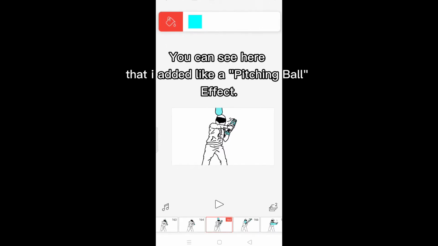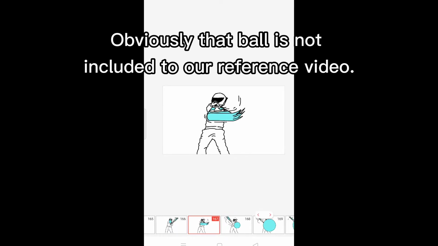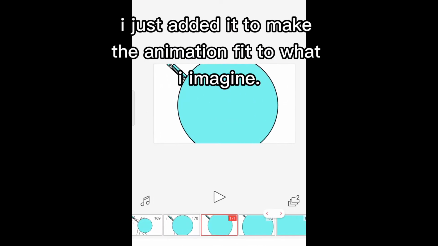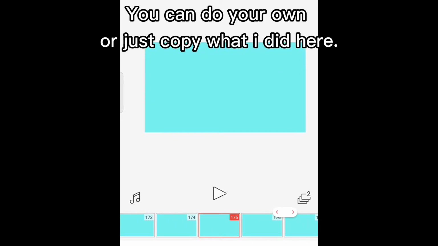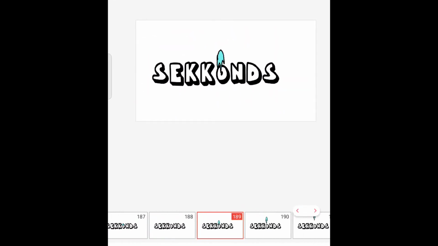You can see here that I added a pitching ball effect. Obviously, that ball is not included in our reference video. I just added it to make the animation fit what I imagine. You can do your own or just copy what I did here. Imagination is the key.